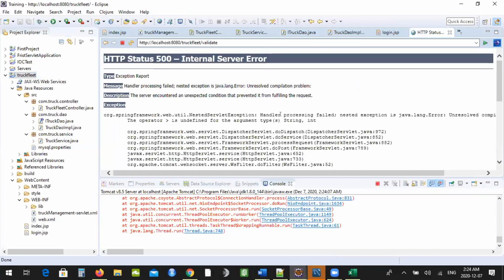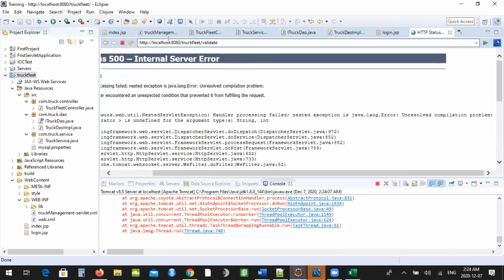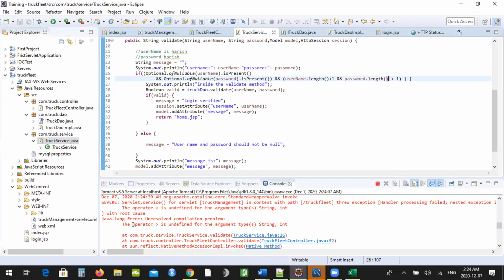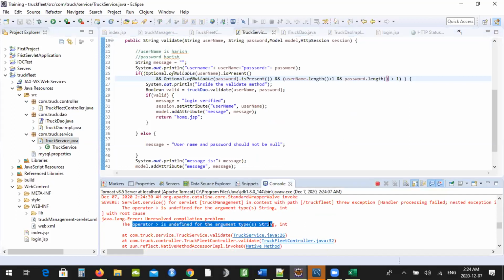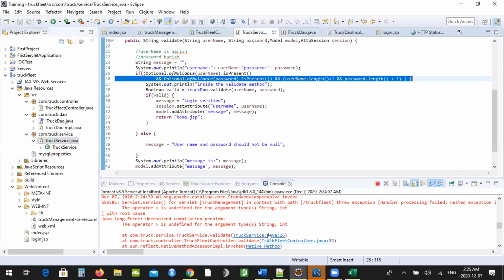Okay, now there is an internal exception. Handler failed. Exception is saying unresolved compile time problem. There is a compile time problem. Why are you showing so many problems today? Let's see. Operator is undefined for argument type string. So where did I use it? Unresolved compile time error, truckfleet 26. This is the one. I used length is greater than 1. Okay.